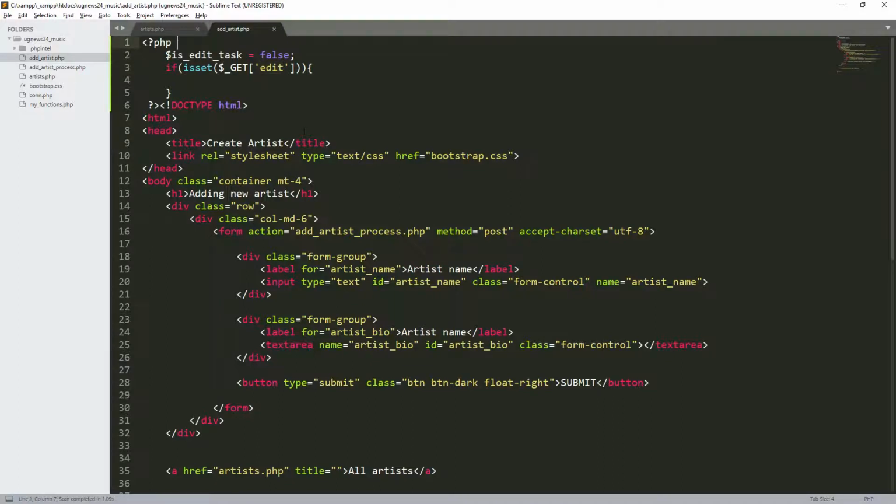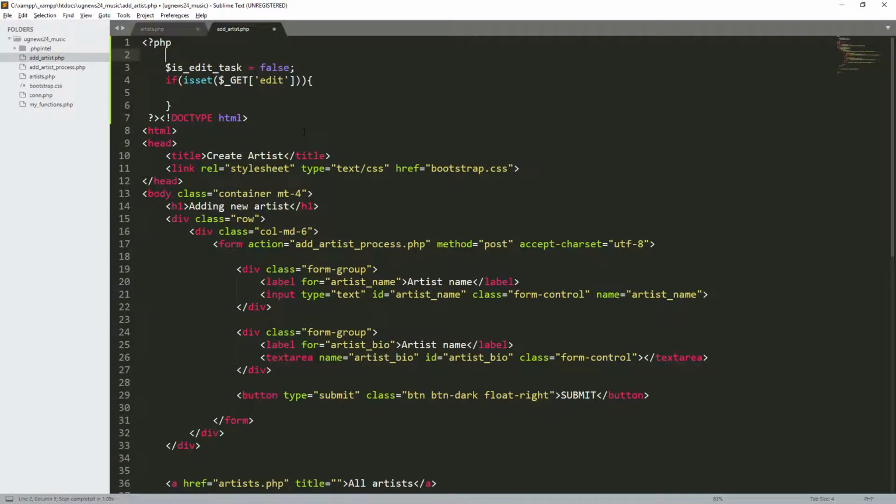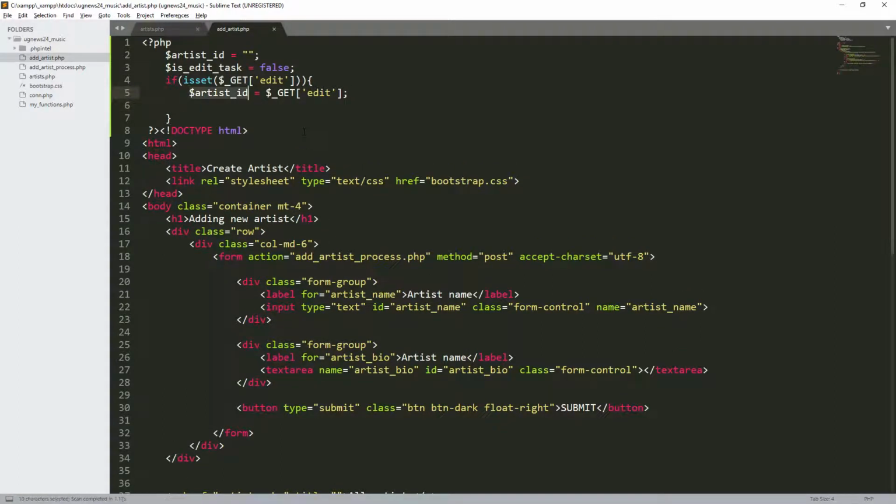Okay, so I'm going to get maybe artist ID to be nothing by default, and in case there is something in the get, I'll be getting it. But you see here, it is where I check first if it's set the get. I believe you still remember the get. If you don't understand the get PHP, go and watch those videos of get and post. Okay, so I'm going to get the get here, the ID of the artist.